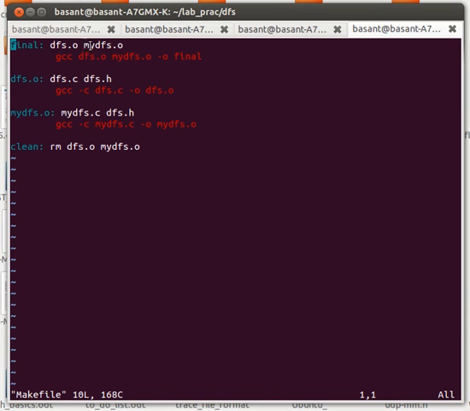Similarly, to create my mydfs.o object file, I need these two files, and then I will use the gcc compiler along with these parameters to create my mydfs.o object file. The last part, clean, is basically to remove these two object files once I'm done executing my program.